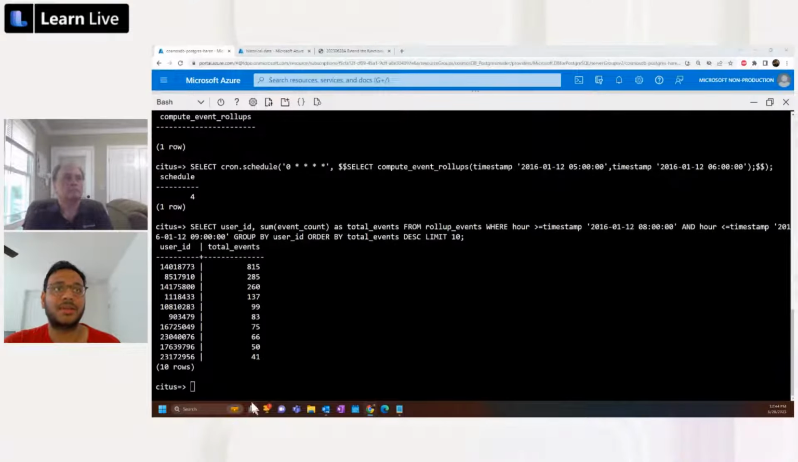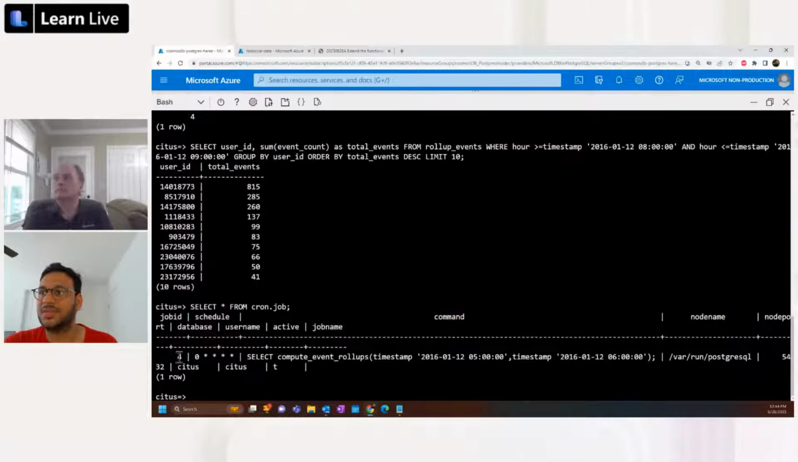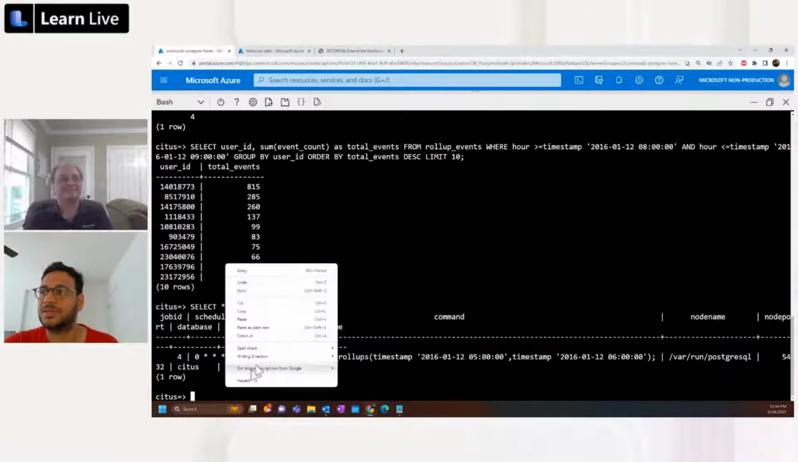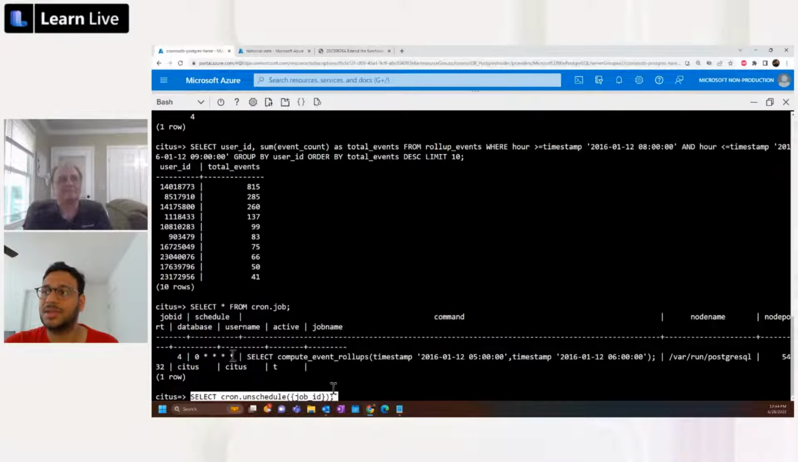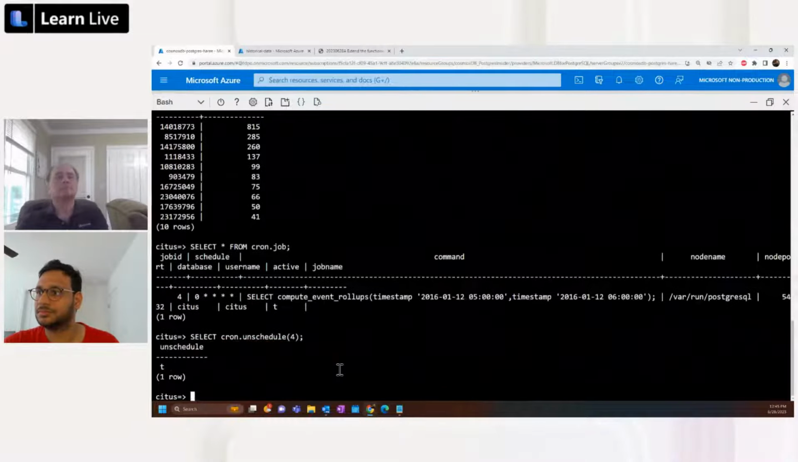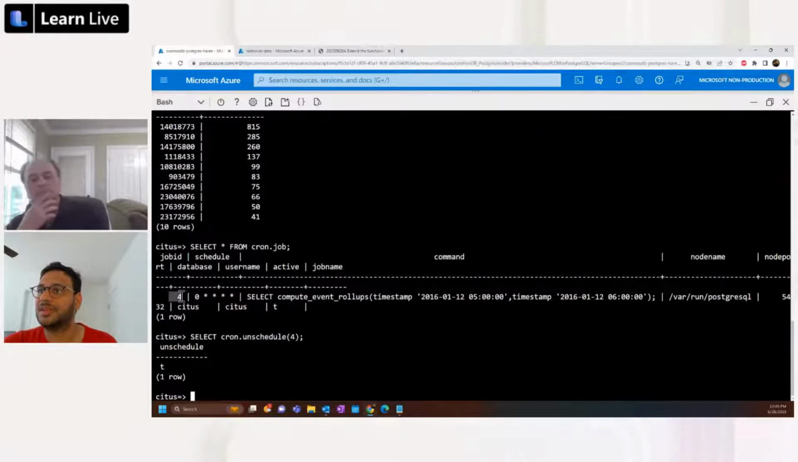Now let's see if we need to stop the job. Let's see what jobs are running. Yes, we have a job which we just created, and we can unschedule it once we are done with the exercise. You can just say cron.unschedule, and you can choose the job ID. And in this case, the job ID is going to be four, if I'm not wrong. Yep, you can see the job ID here is 4, and we hit cron.unschedule, and we stop the job.